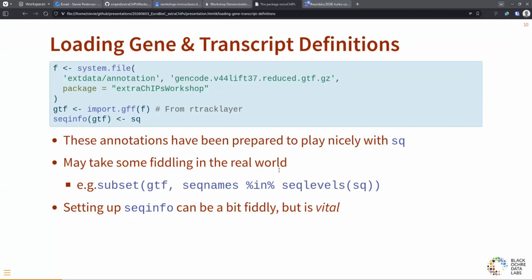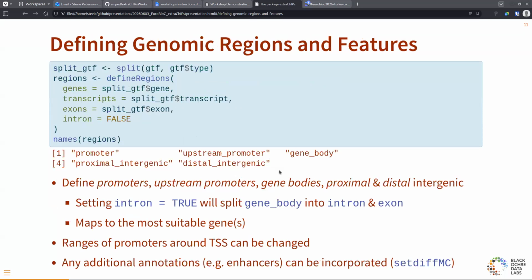All right. What I'm going to do next is split that GTF by the feature type. So I want to have a GRangesList at this point in time. One's going to be exons, another one's going to be genes, another one's going to be transcripts. That just helps working through the package. It's still the same data, but it's just split nicely.